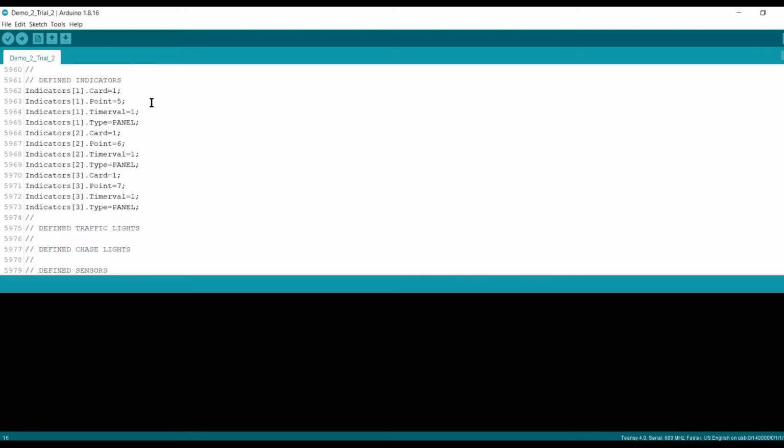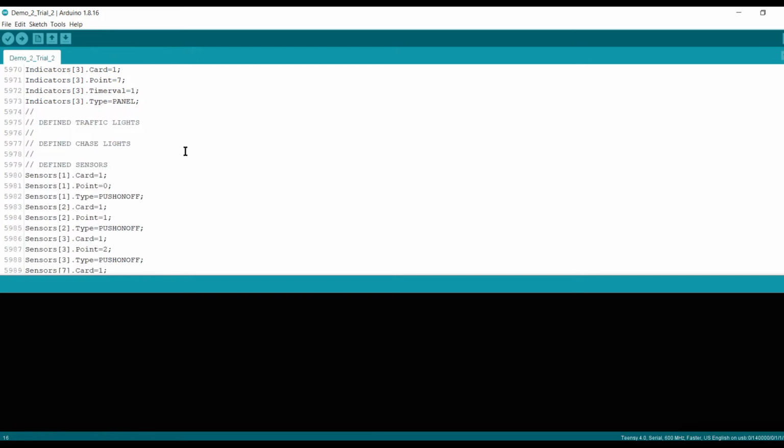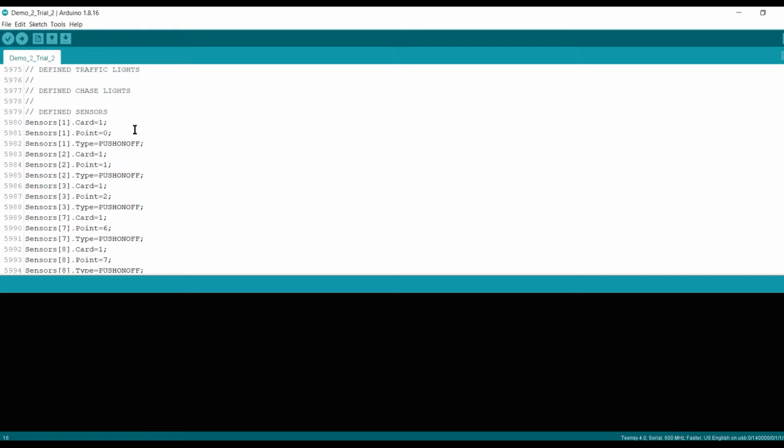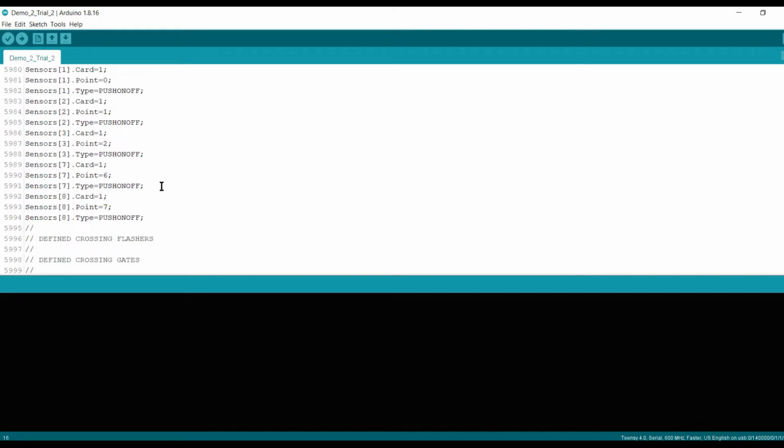And we created some indicators. You'll remember that if you looked at the add-on demo, I created indicators at the last minute so that we could see the state of the push buttons. These are the indicators that I created, panel indicators number 1, 2, and 3. You'll notice there are some things here that are blank because we didn't create any traffic lights or chase lights. We did create a bunch of sensors, and these are push on-off buttons. You'll note there's number 1, 2, 3, number 7, and 8 here, as was defined in the demo.